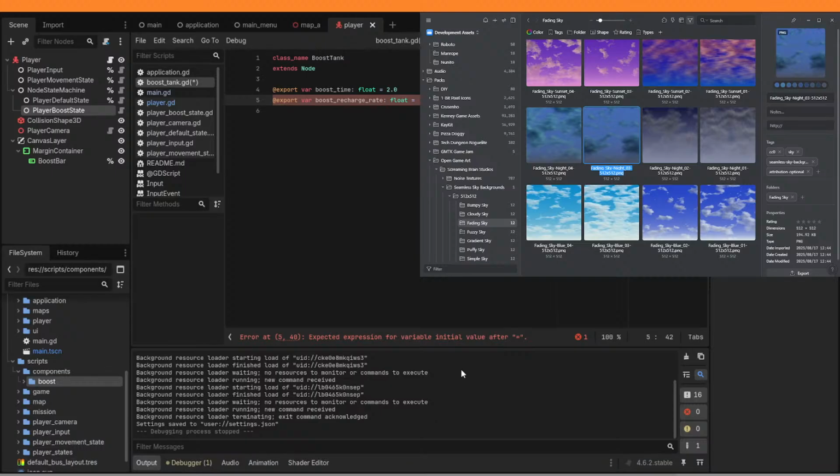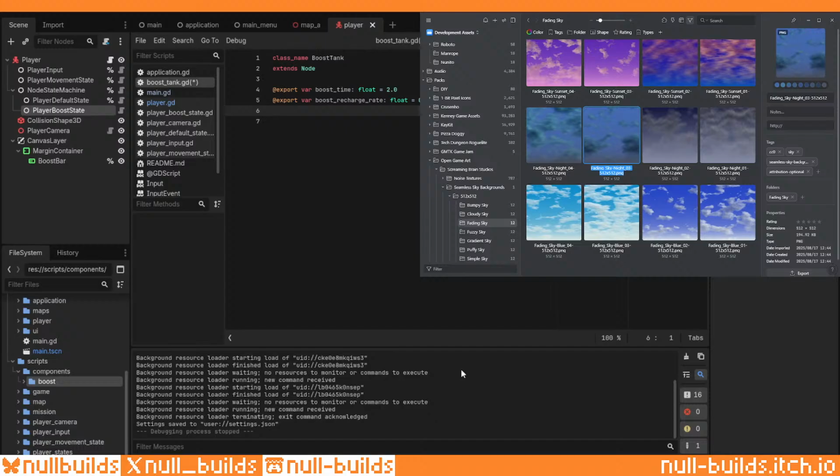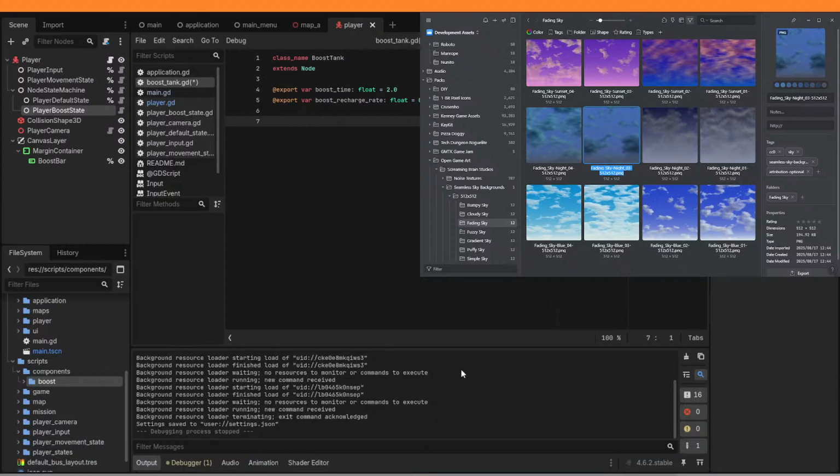So we'll do, I don't know, 0.1. I'll just start off with that. And then eventually I want to have a minimum boost where if you fully drain the boost, you have to wait a certain amount before you can use it again. But we'll figure that out as we go. So what I need is the boost recharge. I probably also want a delay for when you use the boost and then let go of it. But we'll worry about that as we go.